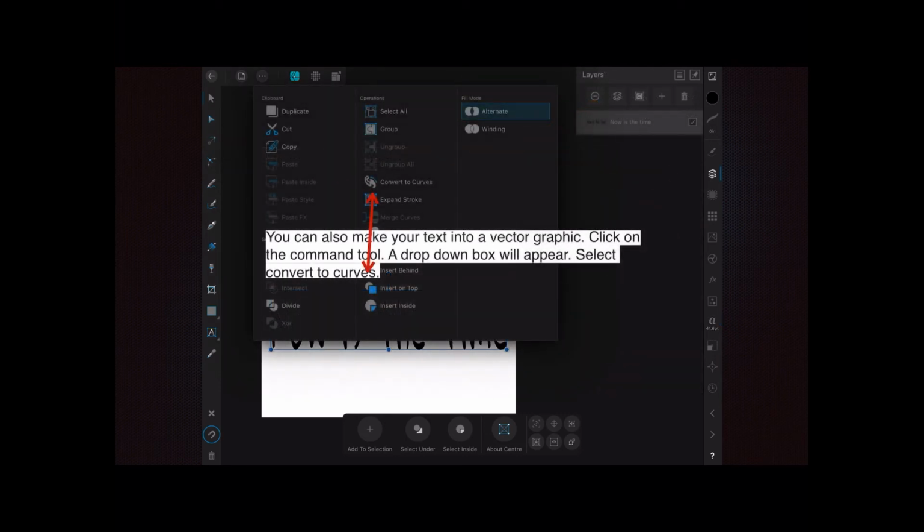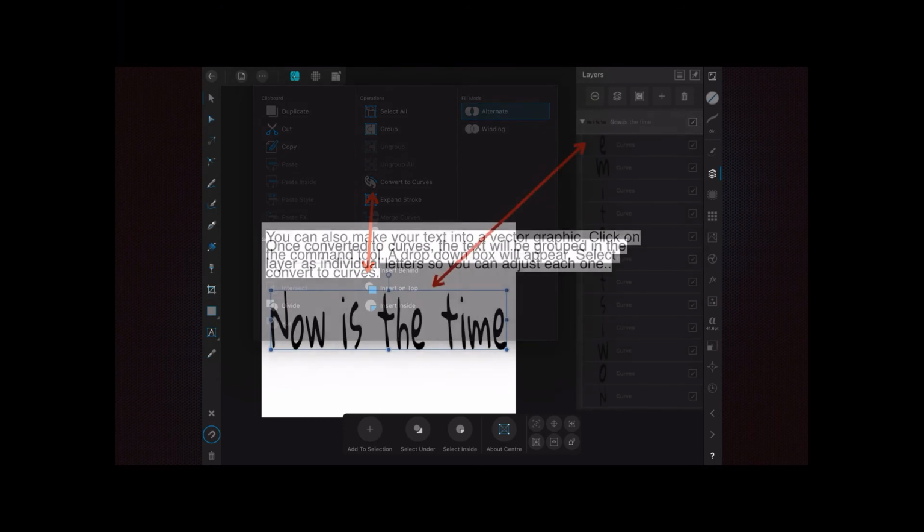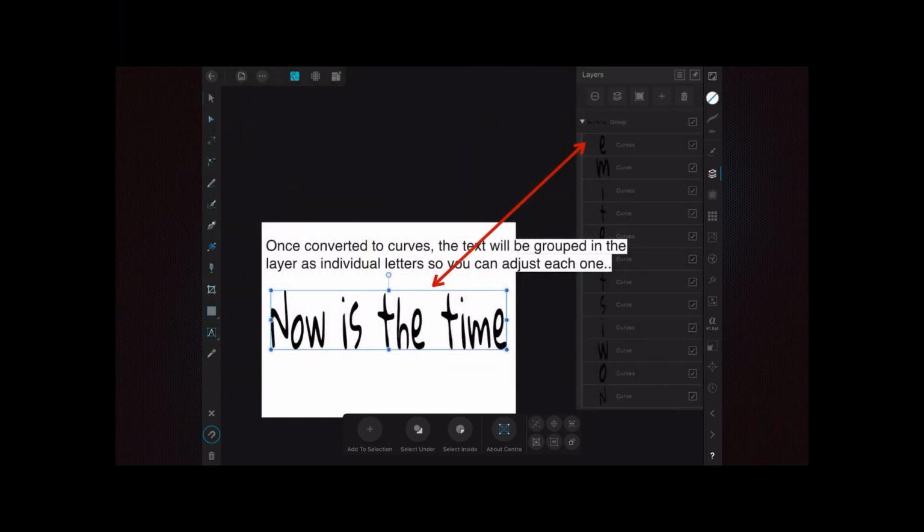You can also make your text into a vector graphic. Click on the command tool. A drop-down box will appear and select Convert to Curves. Converting it to curves actually creates a vector file, transfers it to a vector file. Now, if you have a look carefully at the next panel, you can see that every letter in that group that's selected there has been changed to a curve. So each letter is a vector graphic.